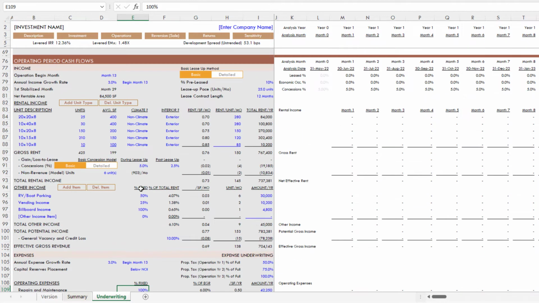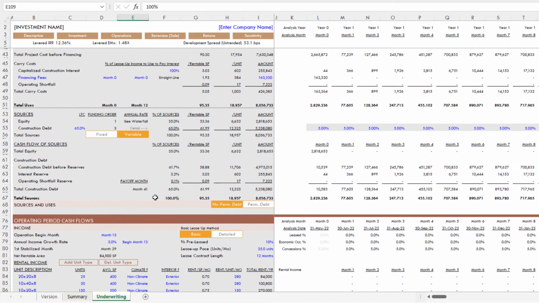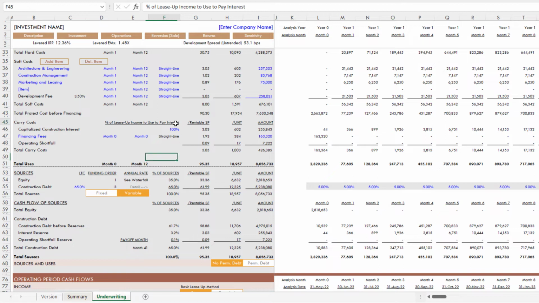So the next thing that was added, and this is just an input, but it's really helpful and I wanted to point it out, and that is the input that is what percentage of lease-up income is used to pay construction interest. So by default, that's 100%, meaning if the property produces income in excess of expenses, such that there is excess income or net operating income, 100% of that amount goes to pay interest until your full debt service payment is paid during the construction period.